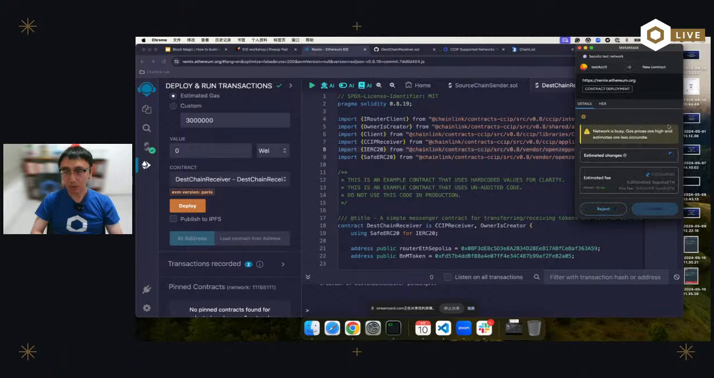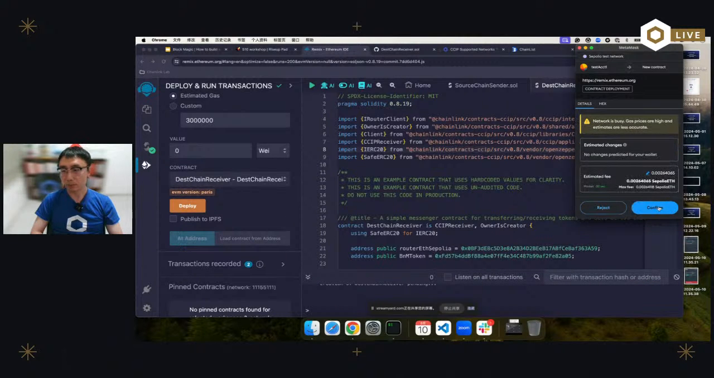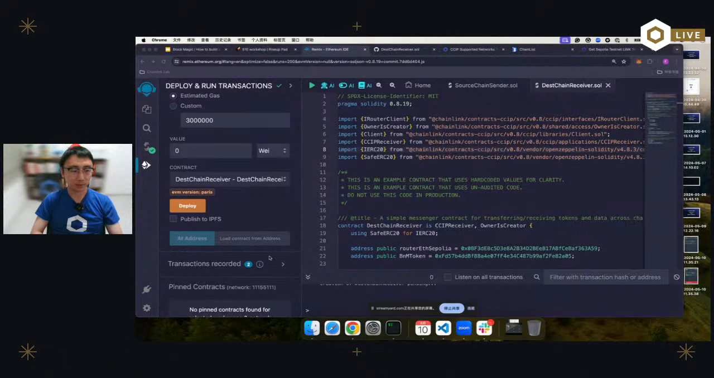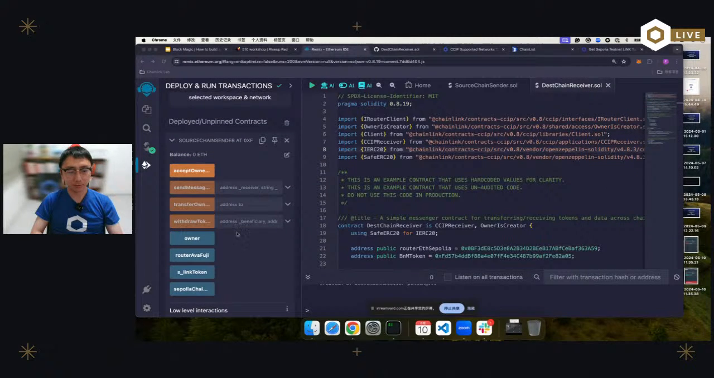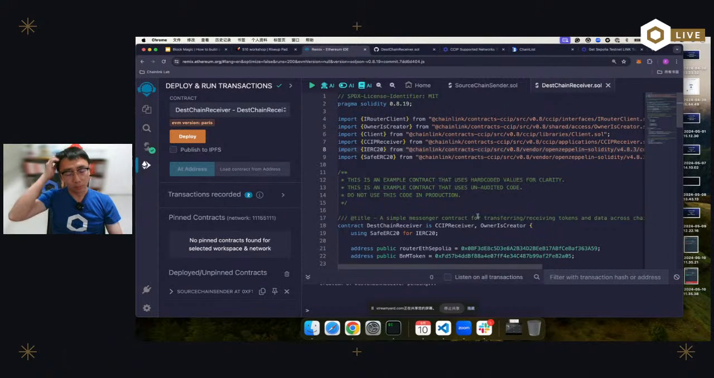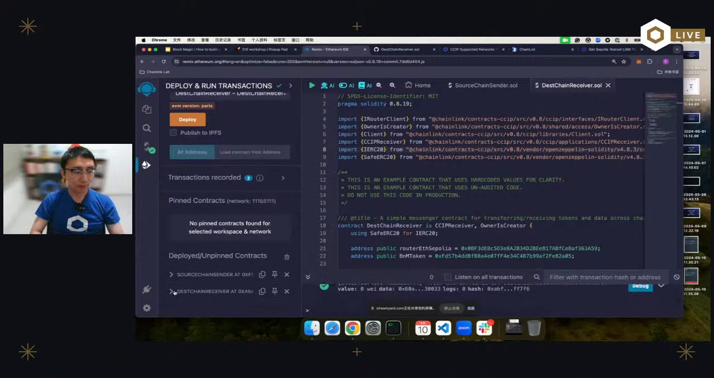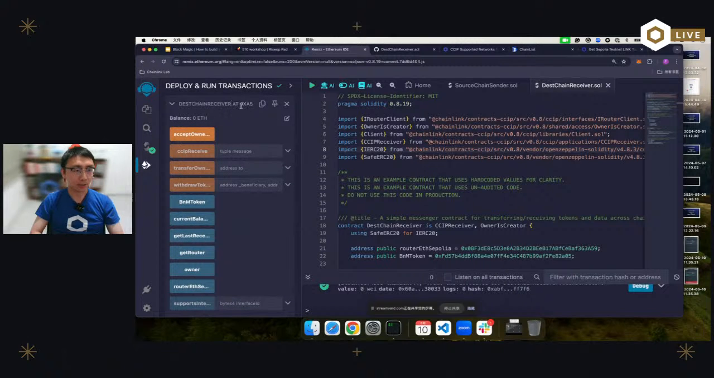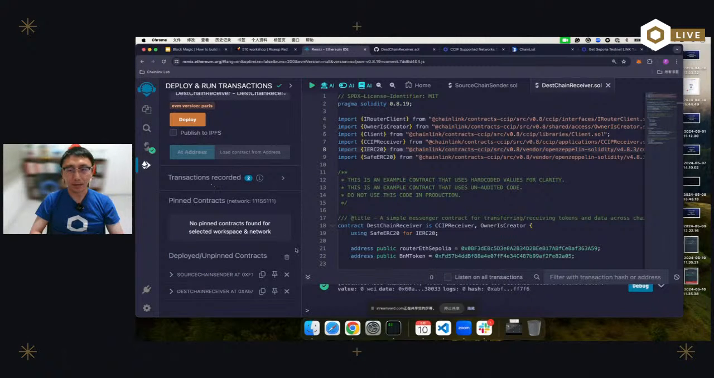And the MetaMask pops up, and like before, we confirm our deployment transaction. And maybe after several seconds, we will see another smart contract showing here. The transaction is a little bit slower in the Sepolia compared to the Avalanche Fuji, because the Sepolia testnet mimics the features of the Ethereum mainnet, so it is a little bit slower. But finally, we get this, the destination chain receiver. And for now, we can send our cross-chain message.